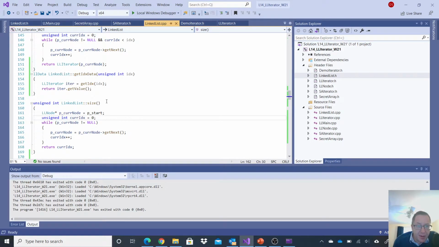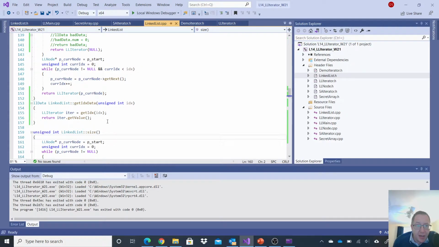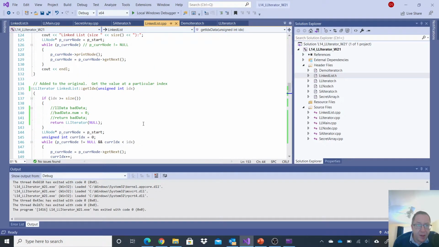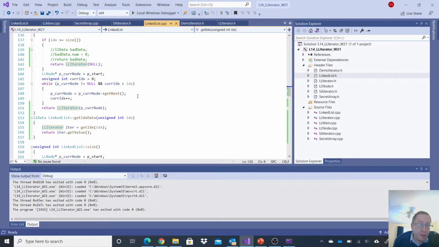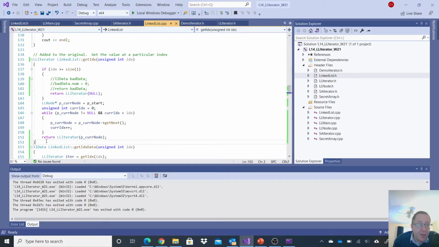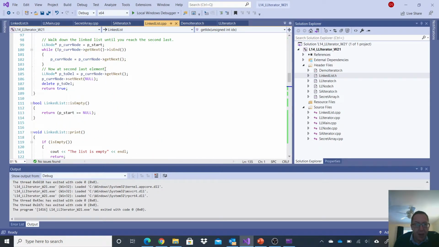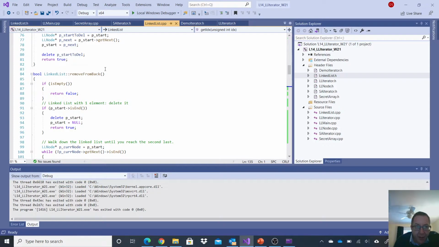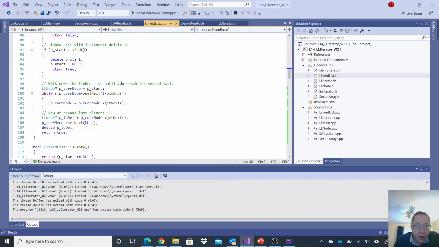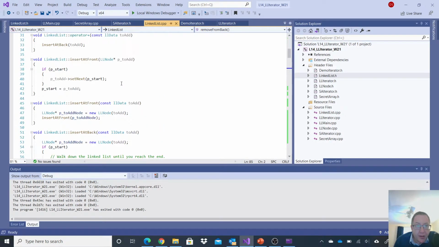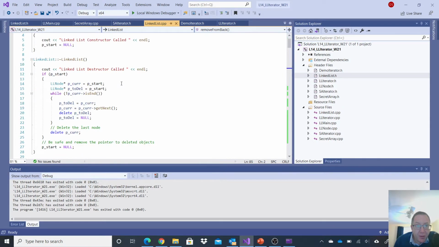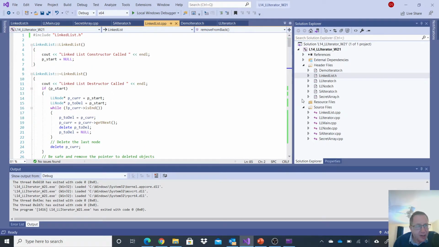The size of my array, that's nothing new. Get at a particular index, I can do that, that's fine. Get the iterator at a particular index, fine, right? Now I have access to the position in my linked list, not just the data, the actual position where I'm aiming this thing. Maybe remove from the back, insert at the front. Let me see if there's other things I wanted to make sure we went over. No, I think that's everything.